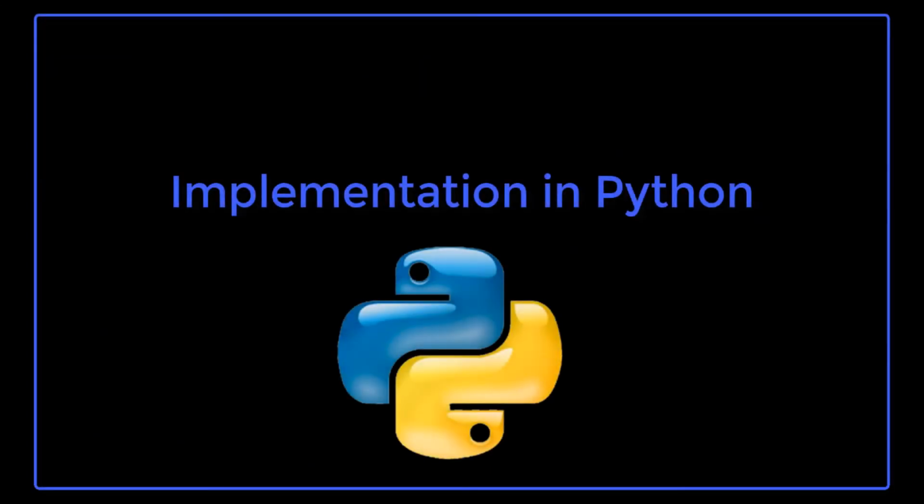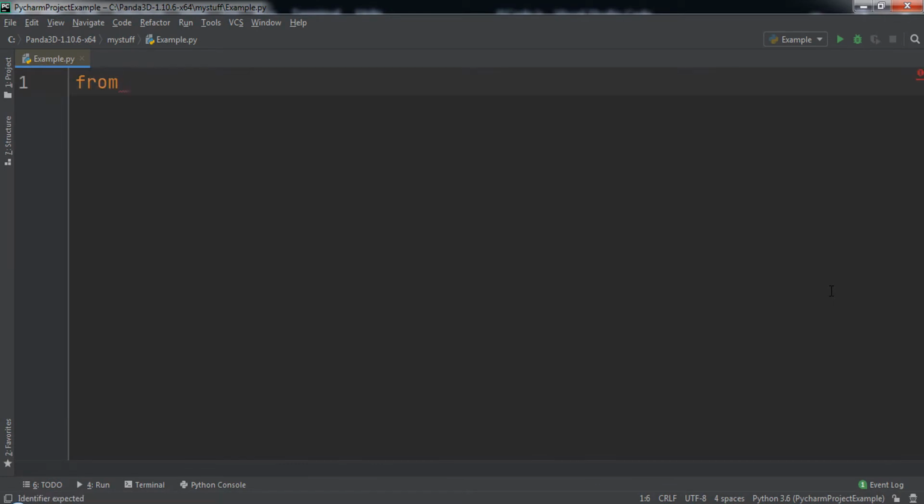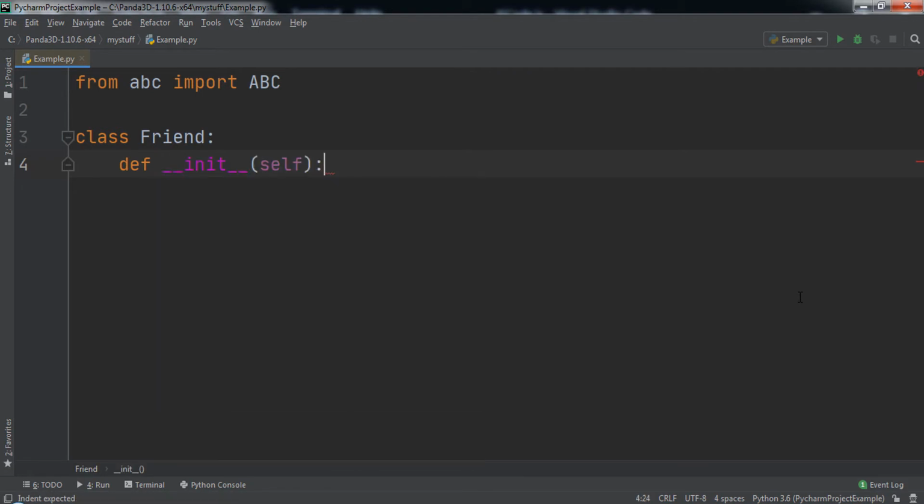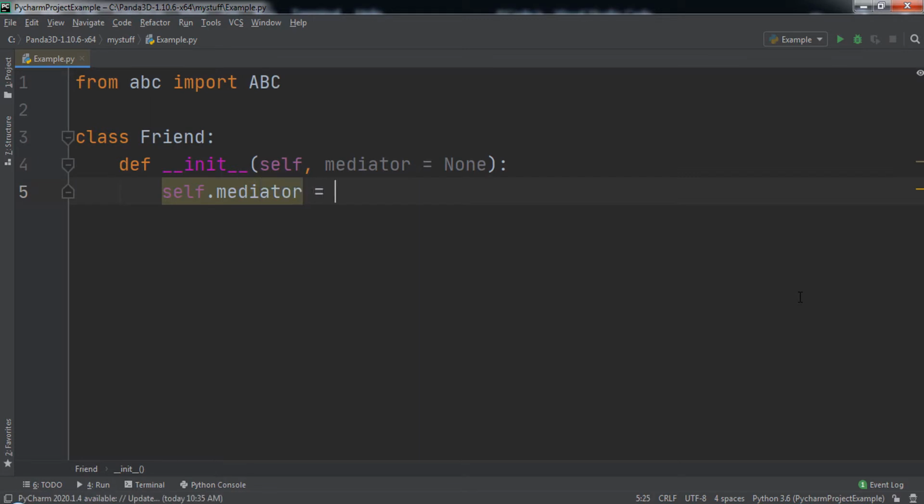Let's learn how to implement the Mediator design pattern in Python. Up at the top of the code, we will type from ABC import ABC. Next, we will create a class named friend. This class will serve as the base friend class that will be an abstraction of what a friend is. Inside of this class, we will define the init function that takes in two parameters, self and mediator, with mediator initialized to a value of None. Inside of the init function, we will set self.mediator equal to mediator.